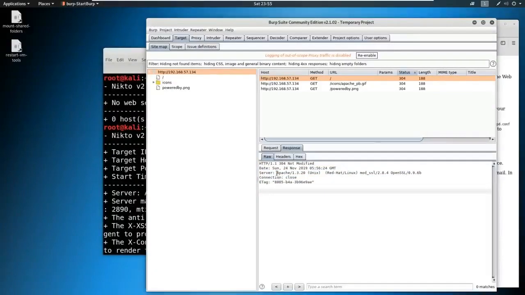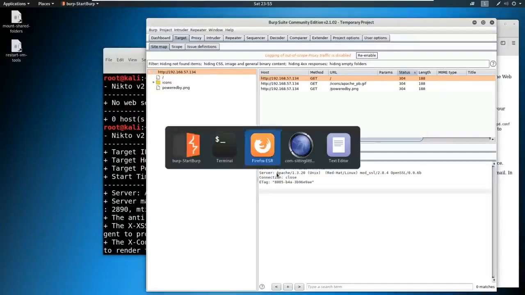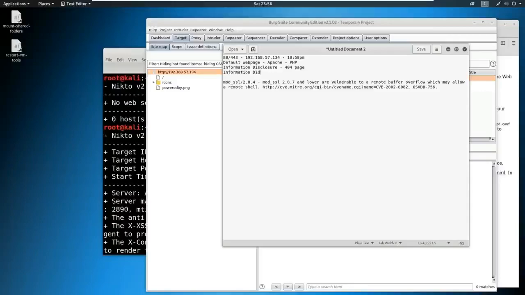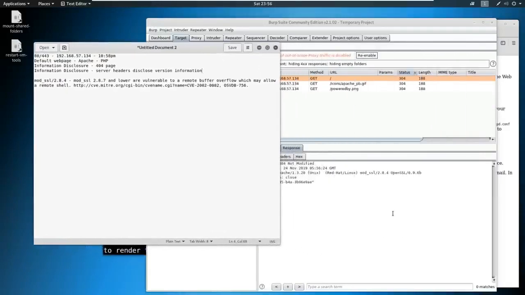So this client that we're working on has a little bit of information disclosure problems, and we can just say information disclosure here, and we'll say something like server headers disclose version information. And we'll take a screenshot of that, and we'll put that in our notes as well.